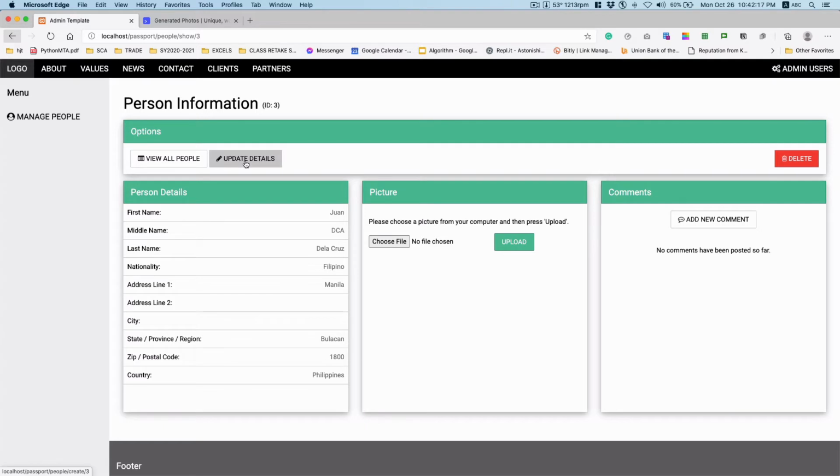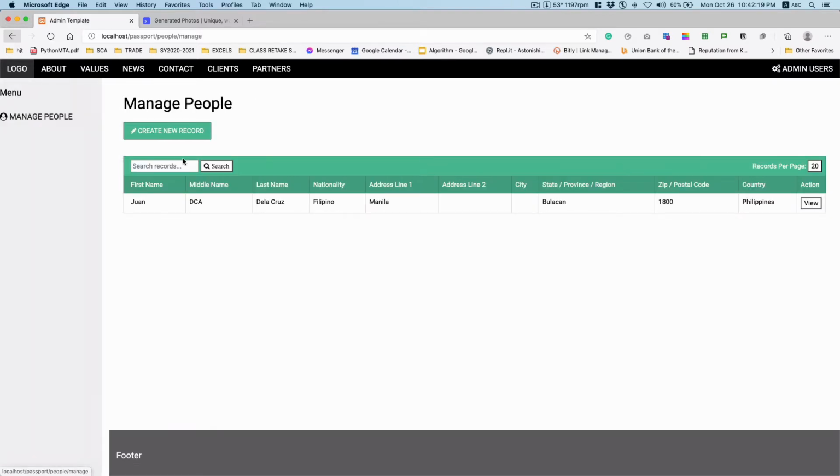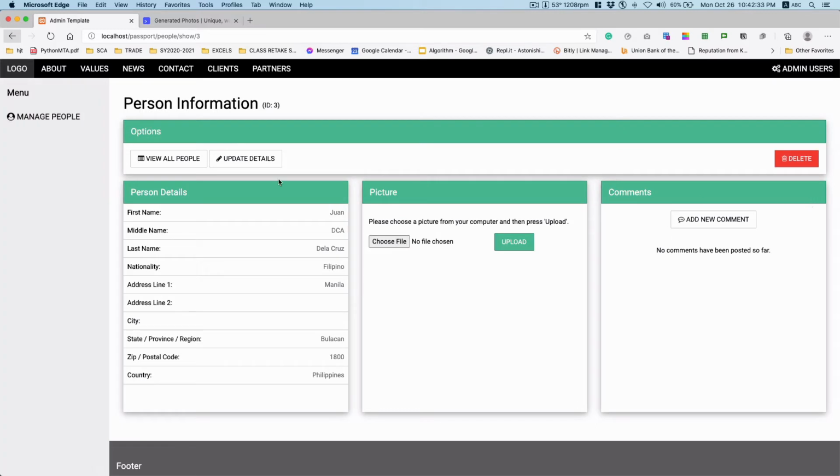Okay, going back to our view option. Again, we have an option here to search the record. Click search, and for the number of records, you could set it to 10, 20, 50, and 100. Other functionalities include view. Then we could update it.